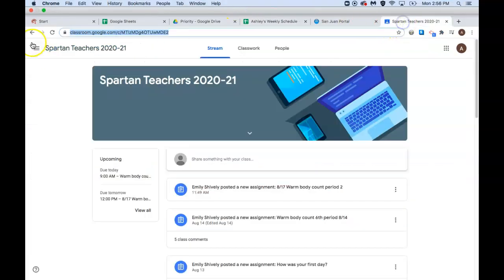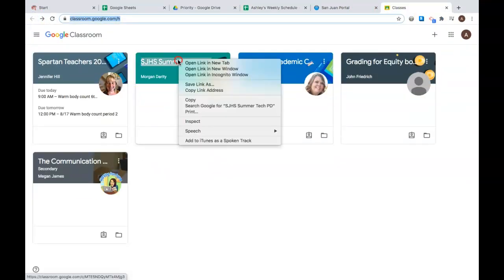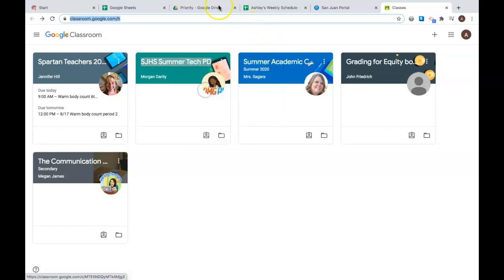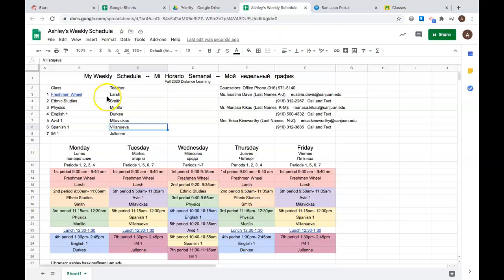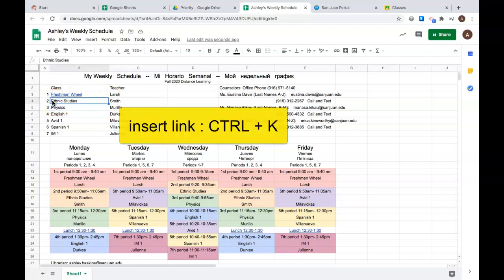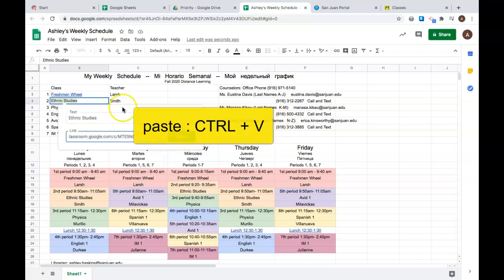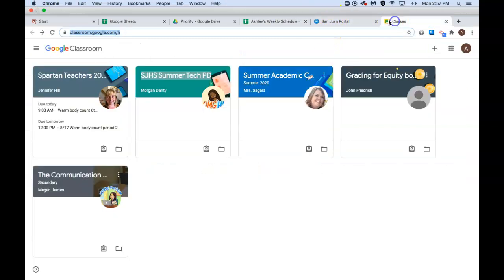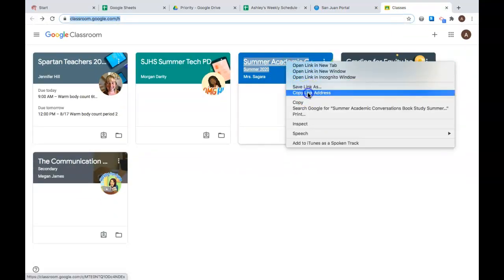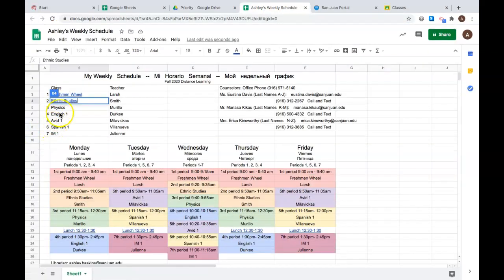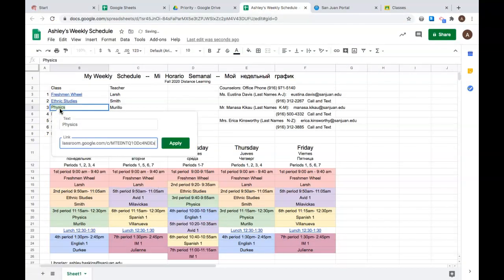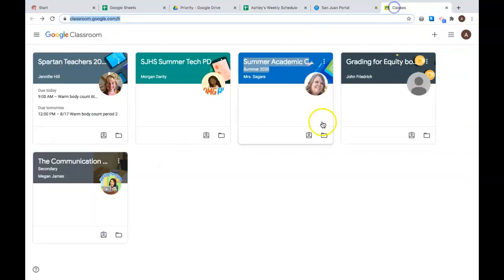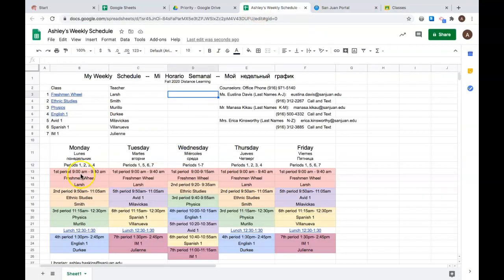and so you don't actually have to open every classroom, you can just right-click and copy the link address, go back, select your cell, Control-K to put in a link, Control-V to paste the link, apply that. Next class, copy, say this is my third period. I could then go down, Control-K, Control-V, apply. You can go along and do something similar to this column.